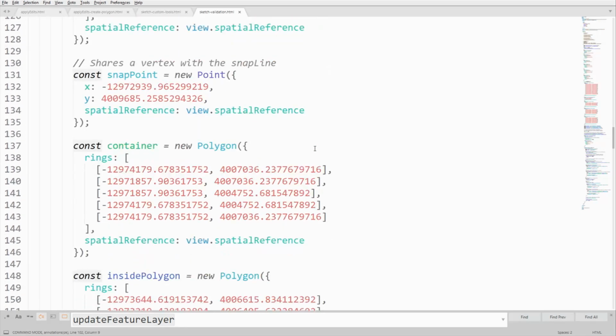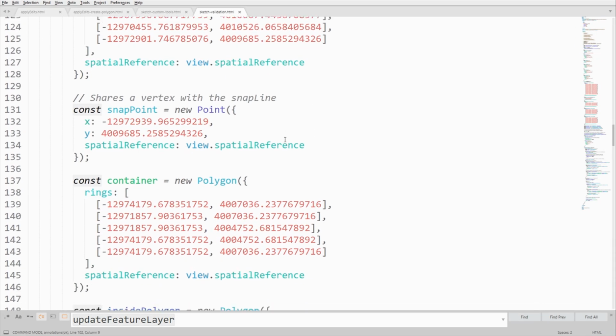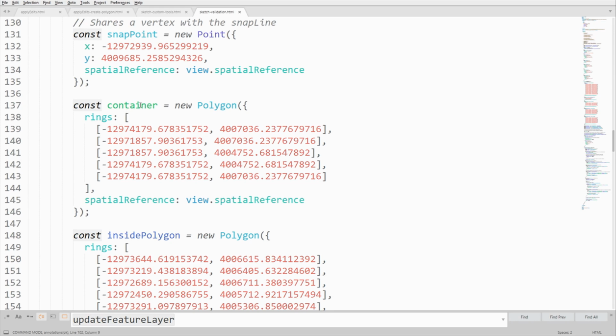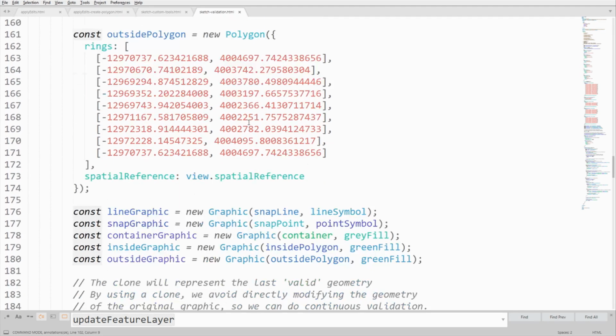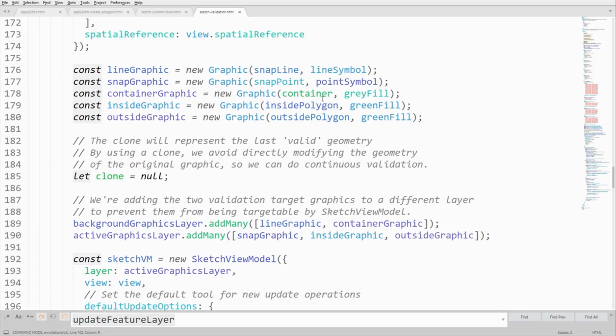We're going to create our polyline. We're going to create our point that shares a vertex with our line. We're going to create our bounding box container. And we're going to create our 2 polygons, the inside and outside polygon as named. And we're going to create graphics based on all of those symbols and geometries.